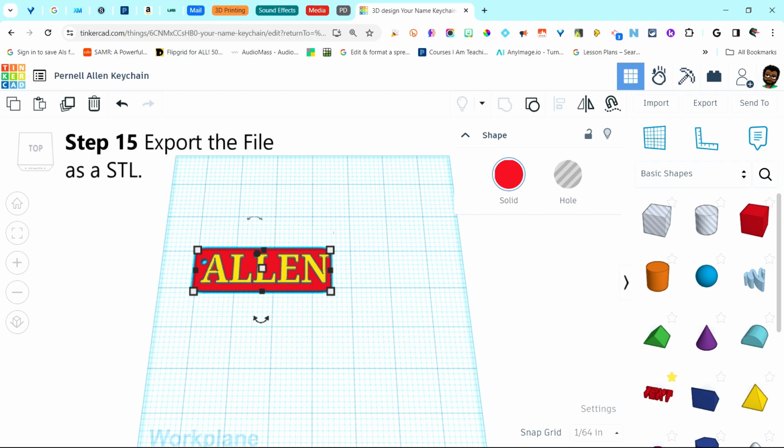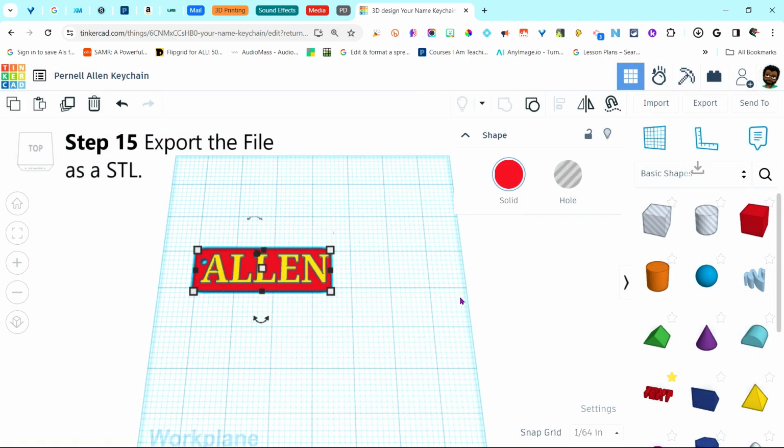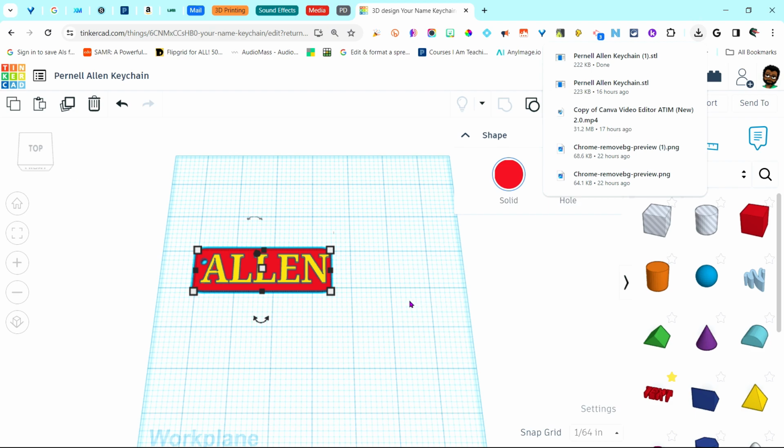And when we get ready to export this, we're going to click on export right up here. That's an STL. The file will not be ready to print just yet because we'll take it to a slicer, but you will see how that is done also.